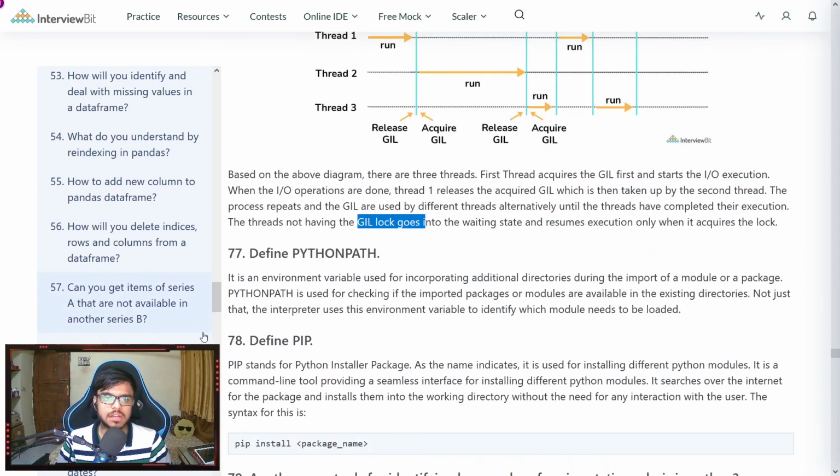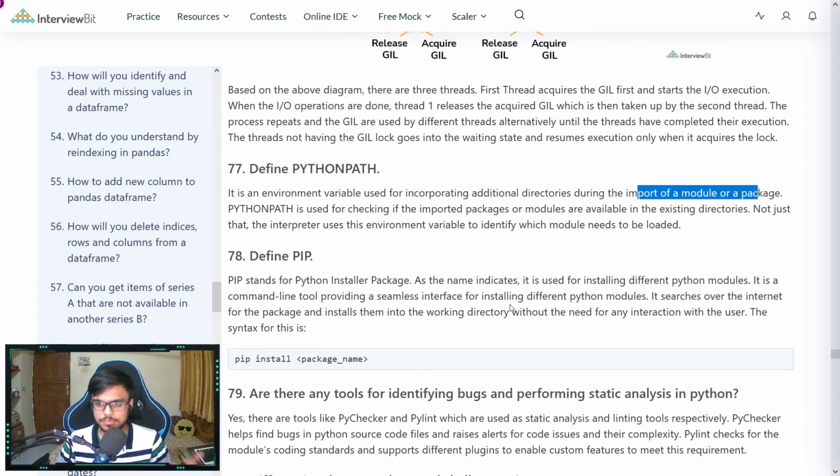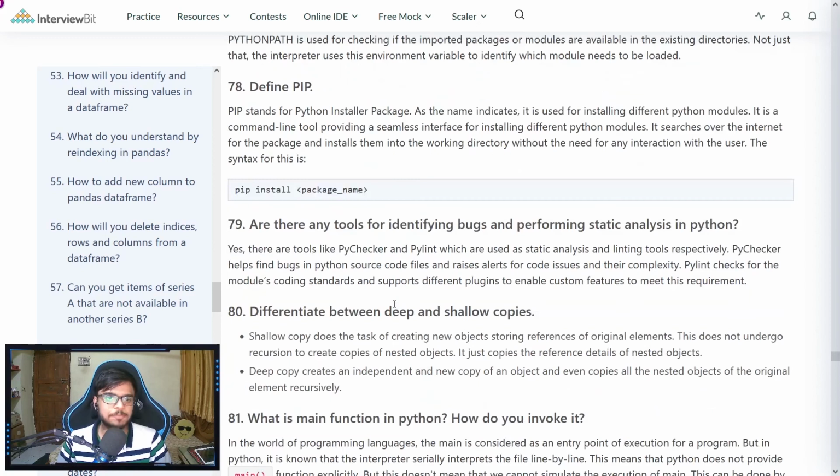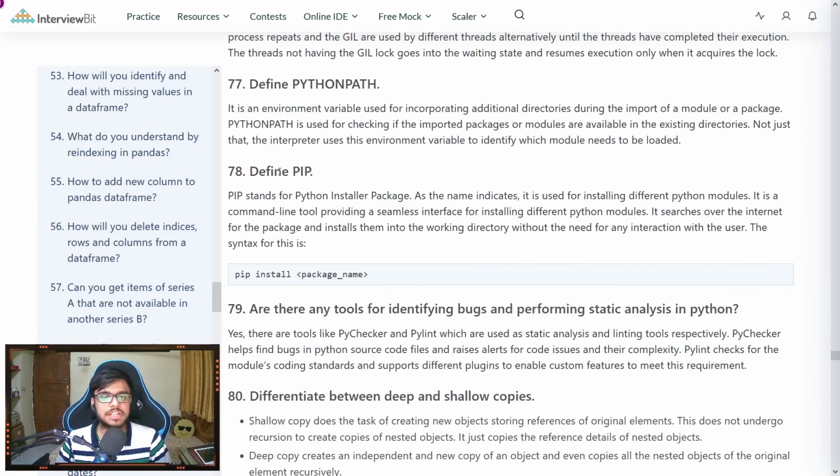Now, define PythonPath part we have covered already, so I will not be doing that again. So it is basically to import modules or packages other than the current directory what we have. So the interpreter uses this environment variable to identify which module needs to be loaded at what time and with what precedence, etc. Question number 78, define pip.